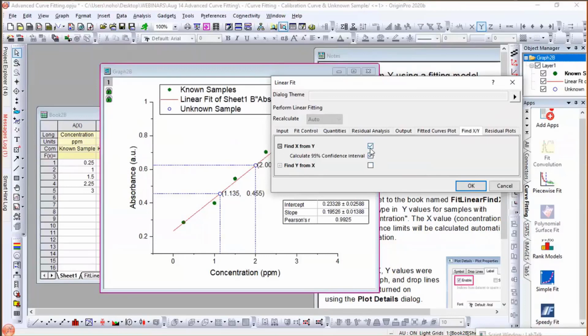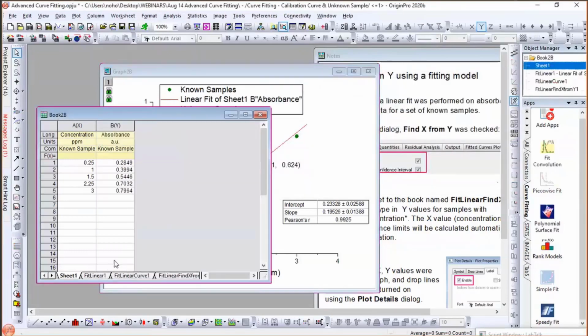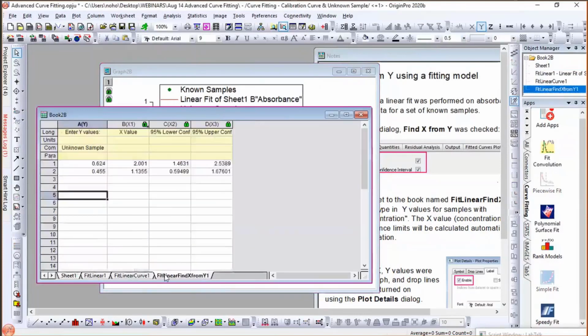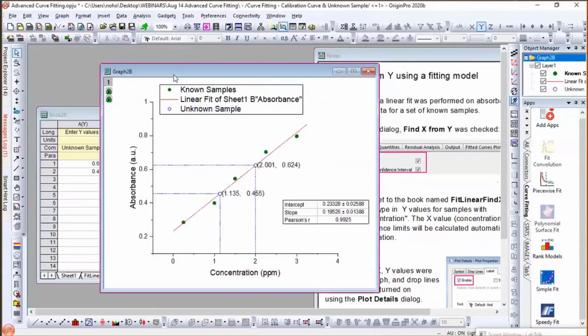So when you check this box and do the analysis in Origin, and by the way, this tab Find X, Find Y is available in the nonlinear fitter as well, Origin creates an additional sheet in the book called Find X from Y or Y from X, depending on what I chose. So I have already put some values here.